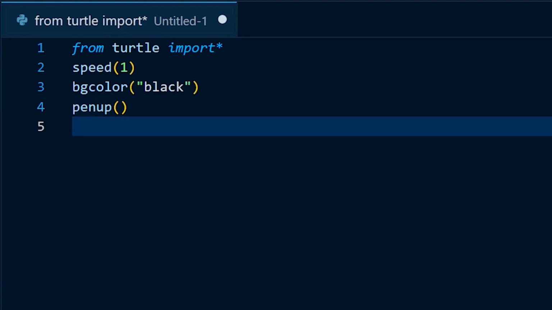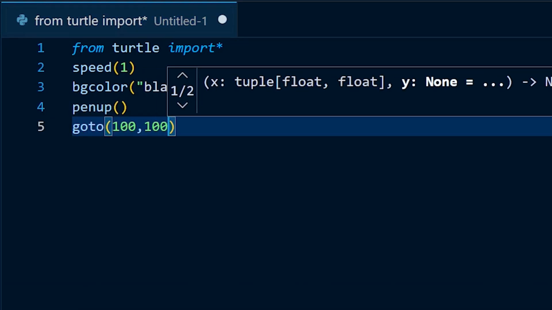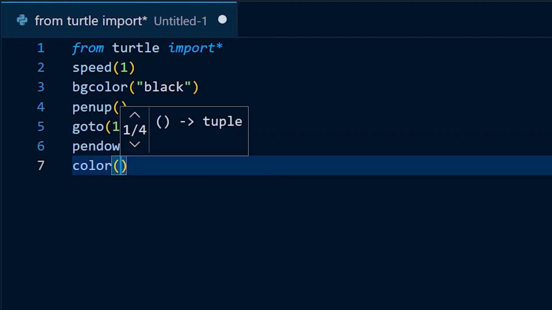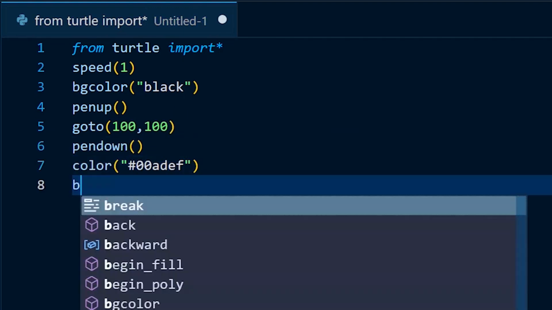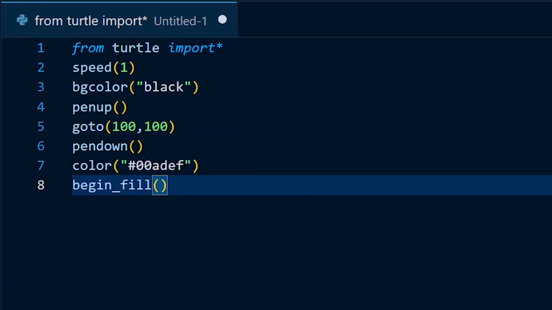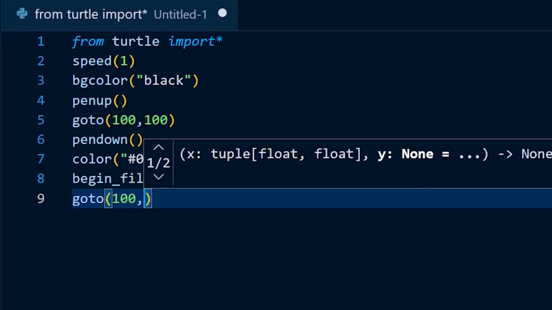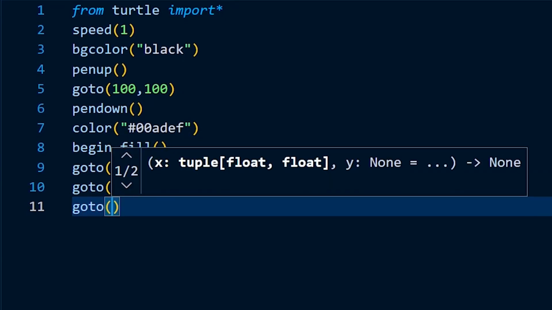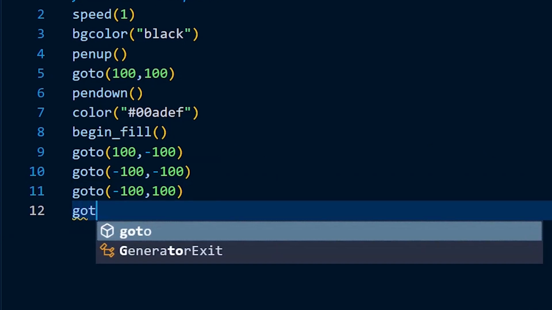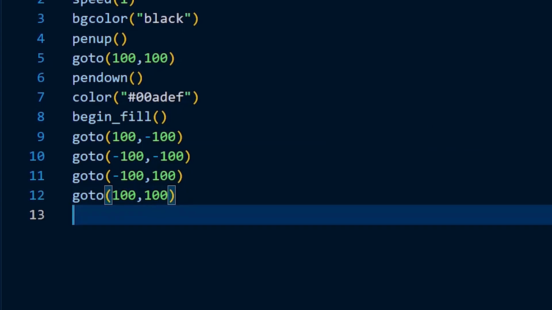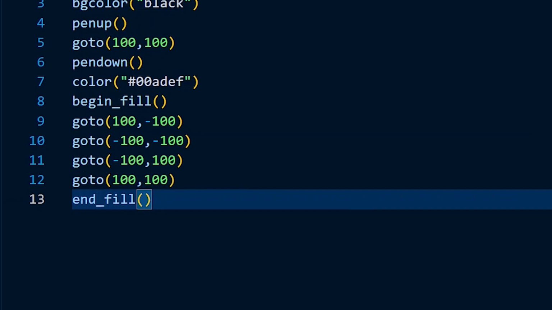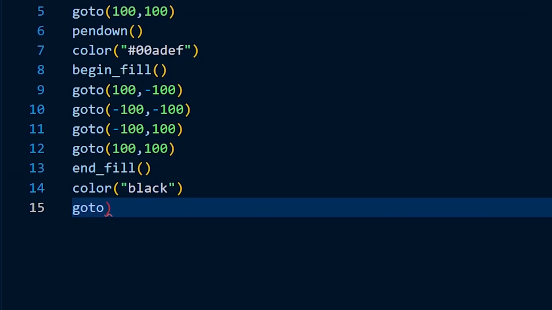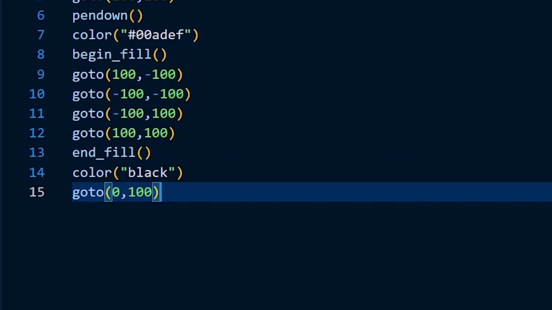Penup is used to move the turtle without leaving tracks, whereas pendown is used to move the turtle and leave tracks. We will set the color for filling. And then we will begin the filling. As the shape of the Windows logo is a square, we will define the coordinates to form a square. Lastly, we will use goto again to draw the inside region for the Windows logo.